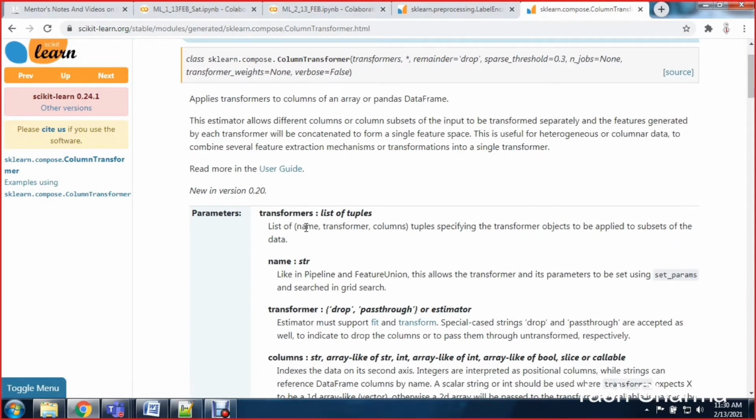You need to pass first of all transformers. This is going to be your main parameter, transformers, and in this parameter you are going to pass a list of tuples. This is going to be your very first parameter, and in it you are going to pass a list of tuples. How? I'll show it to you.